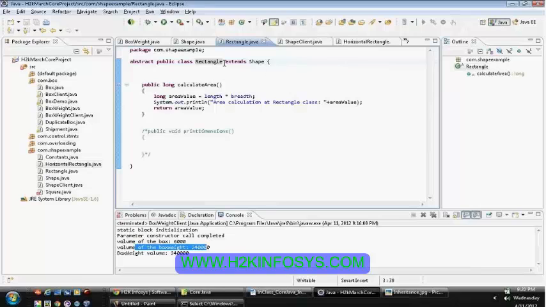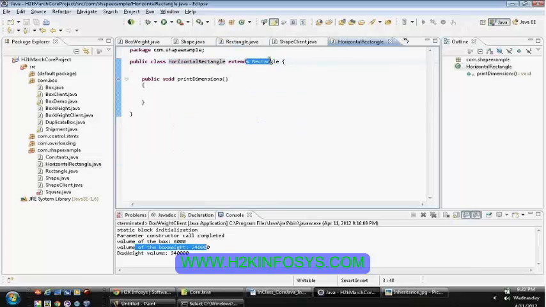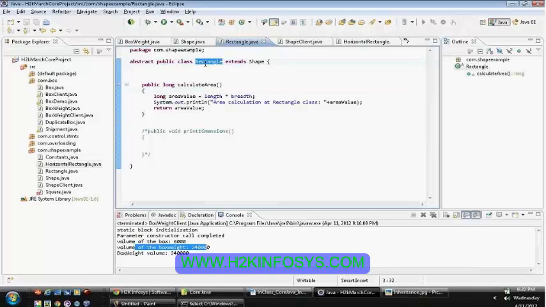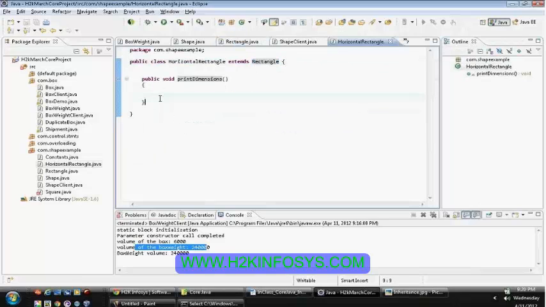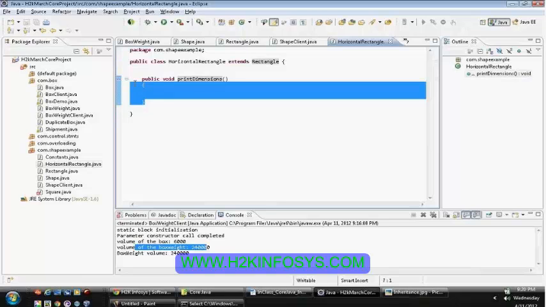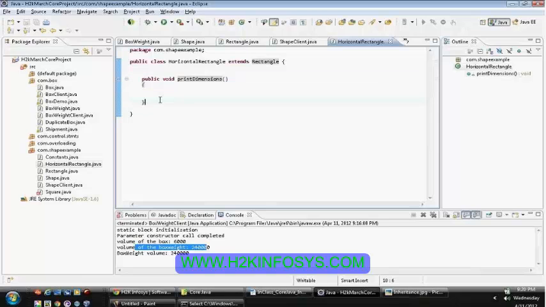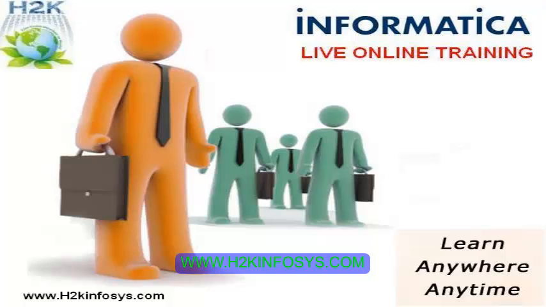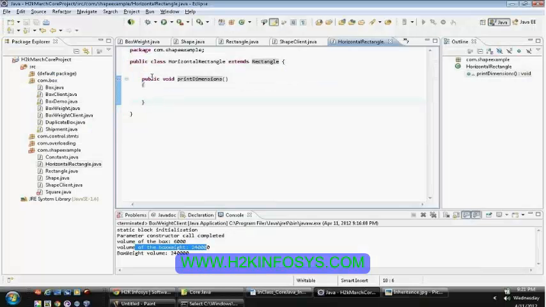Currently I'm not directly extending Shape here. I'm extending Rectangle, which means it is following multi-level inheritance. So first it will check at the Rectangle level and then at the Shape level. At the Rectangle level, you are able to provide the definition for one of the methods. That's fine for Java. But if you didn't provide the definition for print dimensions, then this class should be declared as abstract. Here you are able to provide the definition for this one, and it's not required to declare the class as abstract.